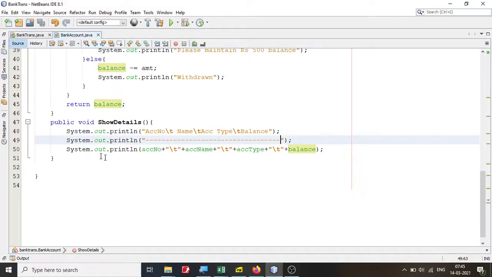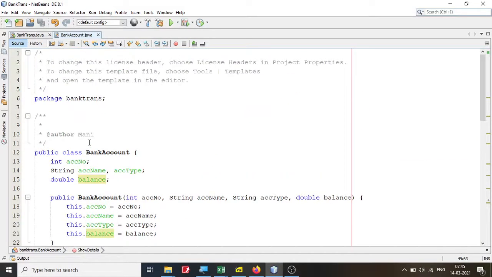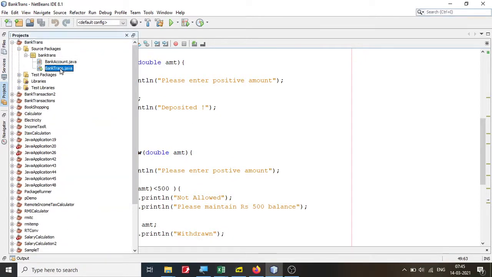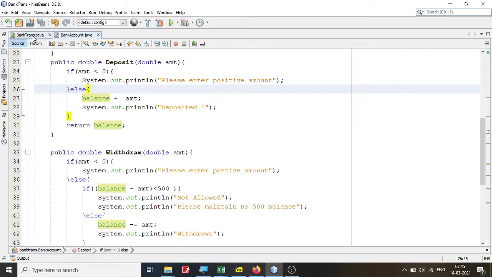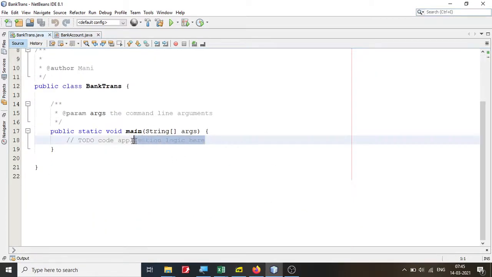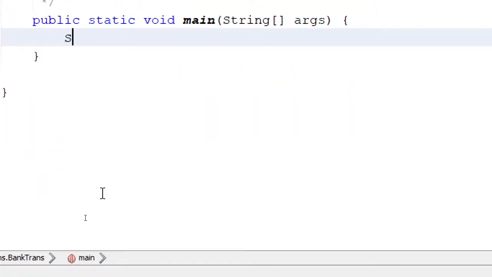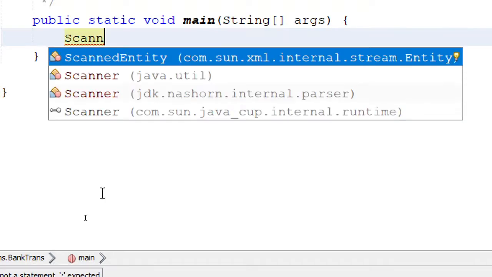Let me do this one. So I have created the whole bank account. Let me go back to my main method. So this main method is there, bank transaction. Let me go to the main method and let me start working on the program now. So I need a few things here. First thing, I need an input, so I will go to the scanner.